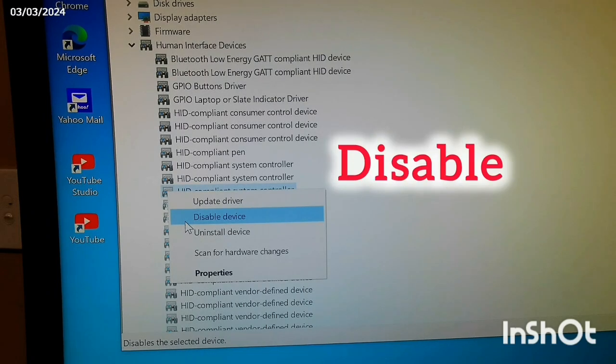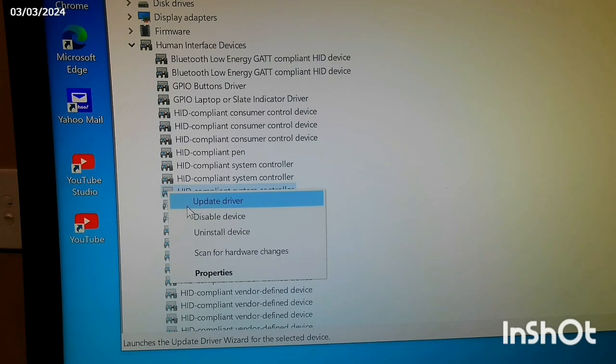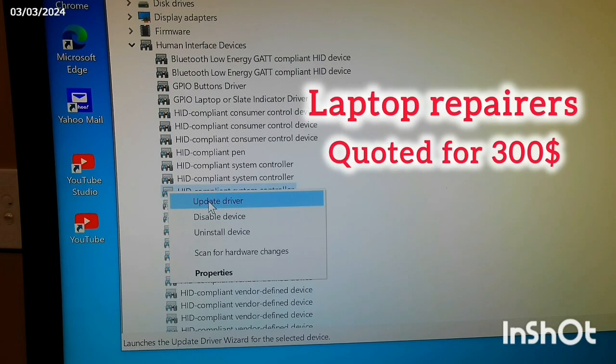Before, I did update driver many times, but it was not working. I also reinstalled Windows, but the issue was still there. So that's why I just remembered this. I also updated the driver, but with the driver update the issue was not finished. So you will just disable it from here.